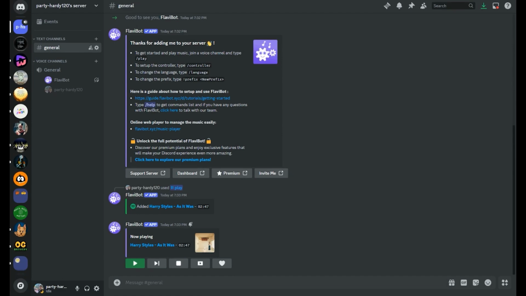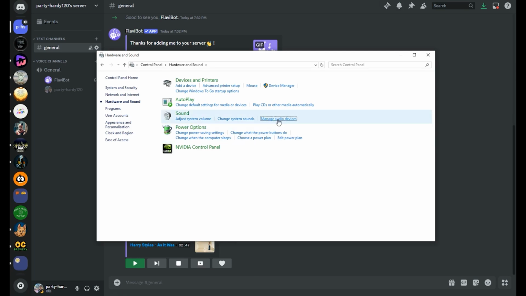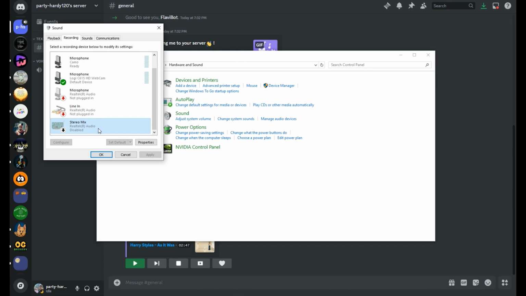The final option is using Stereo Mix. If you open your control panel, go to Hardware and Sound, followed by Manage Audio Devices. You should be able to go into the Recordings tab and enable Set Stereo Mix as the default device. From here, you can join voice chat and start playing music on your computer, and it will be shared through your microphone in the voice chat.